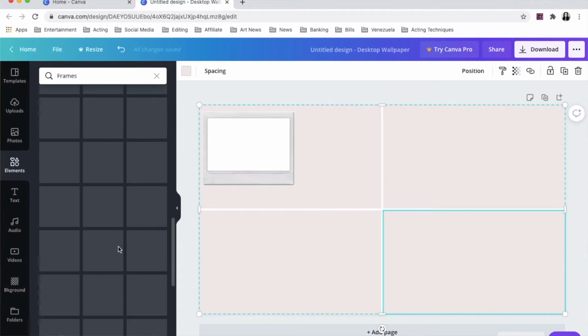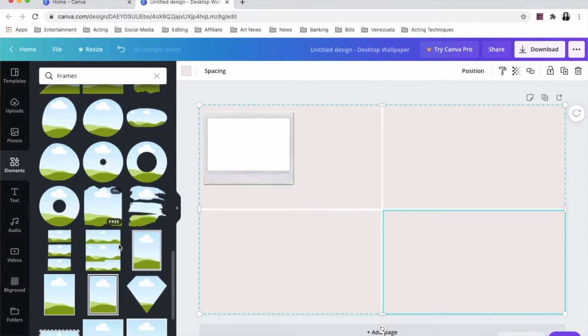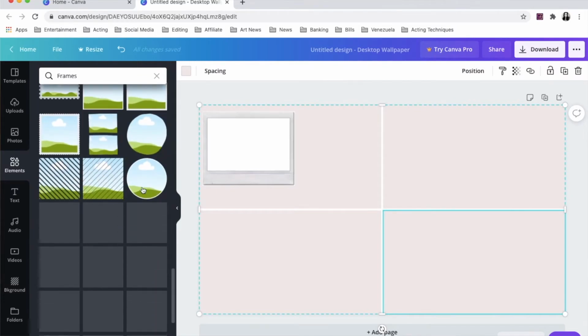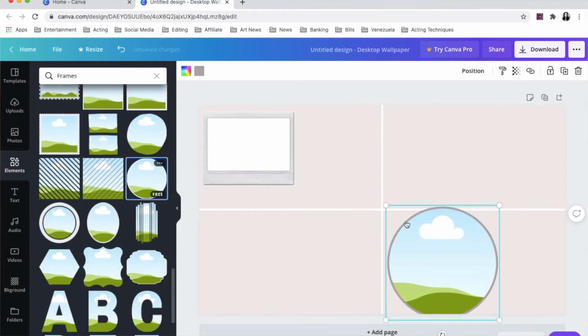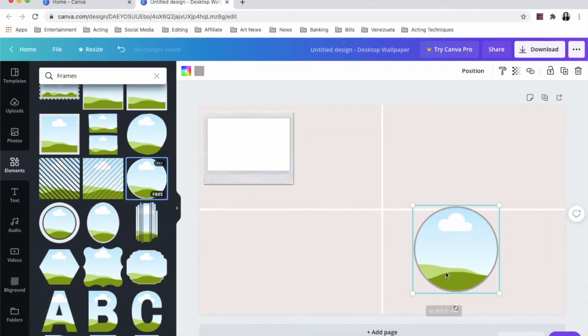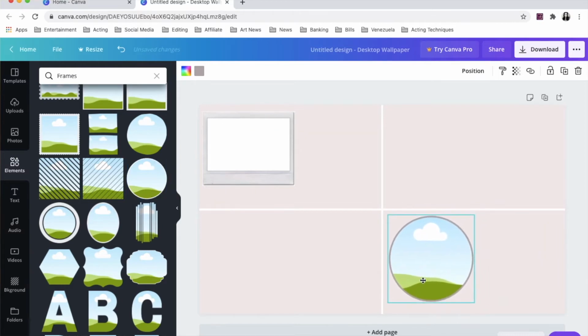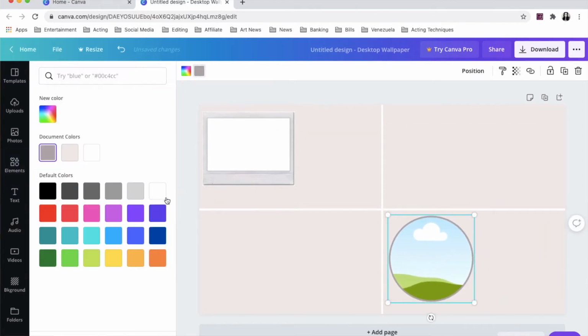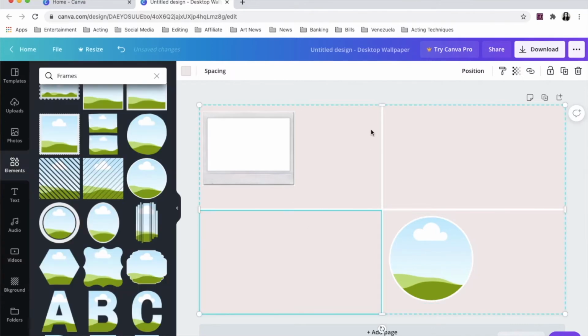So I already did a square. Now I want to do, what do I want to do? Okay, there we go. I'm gonna choose a circle for this one, right? And I change the color of that circle to white as well. Just keeping things very vague, but again, you guys can create whatever you want.